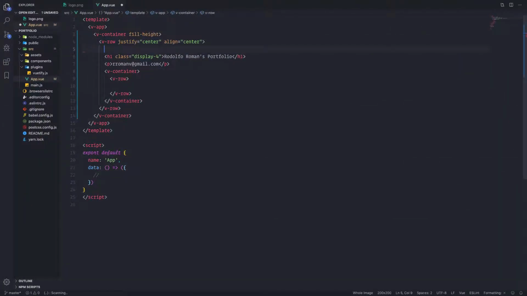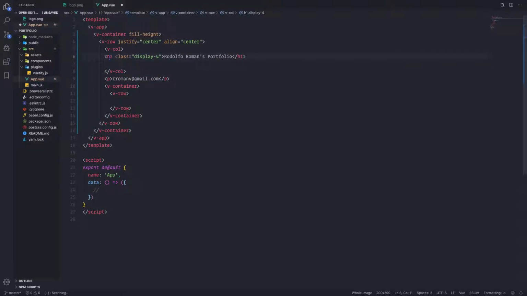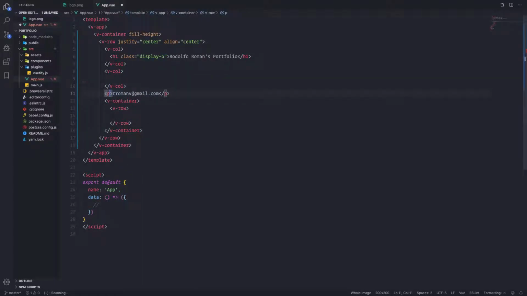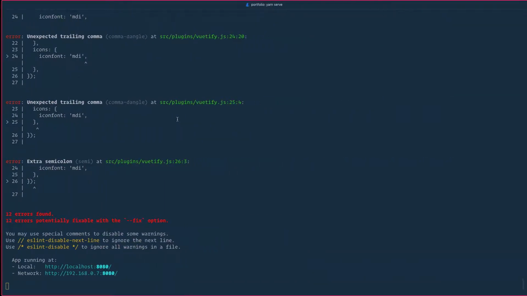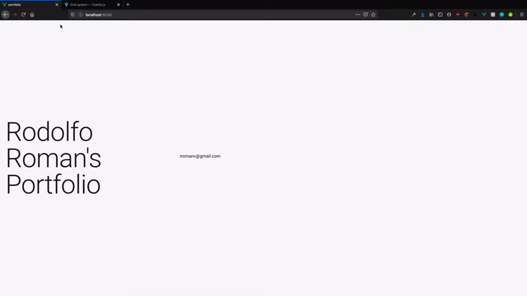So after this row, let's actually put a v-col and we move this display over here, and then we have another column that's going to be this over here, and another column that will have pretty much the container and new row. So we move all those there. We save it, let's see how it looks.